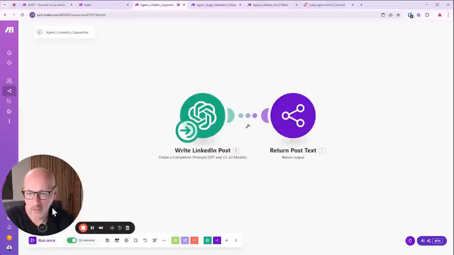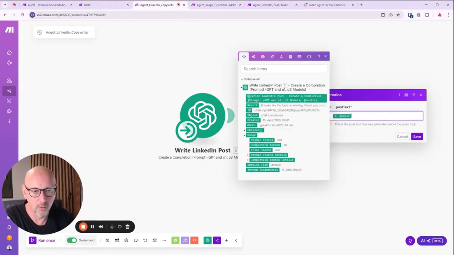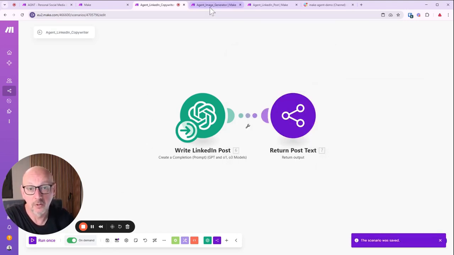And let's also take a look at this return output. This return output will now automatically display the output items that I entered here, namely this post text, in this dialog. And then I can specify what goes in here. Here it's simply the result from this ChatGPT module. So let's save the whole thing. Then we go to the image generator.